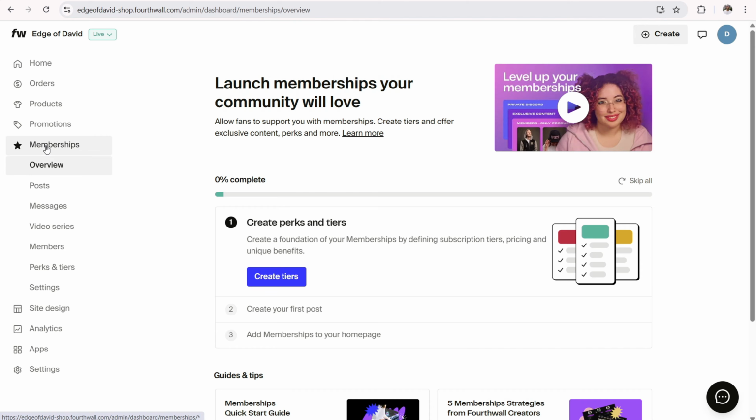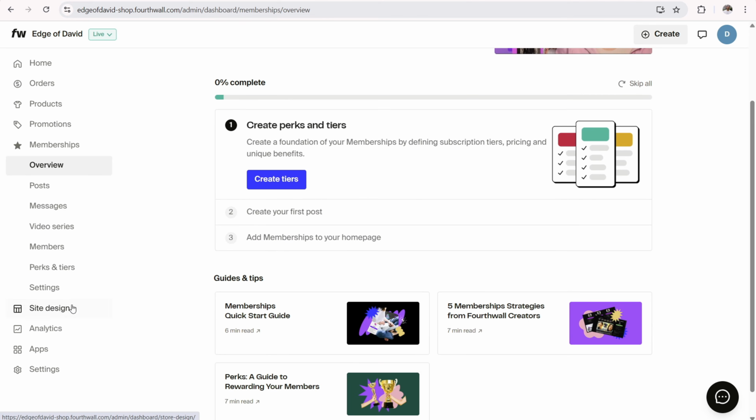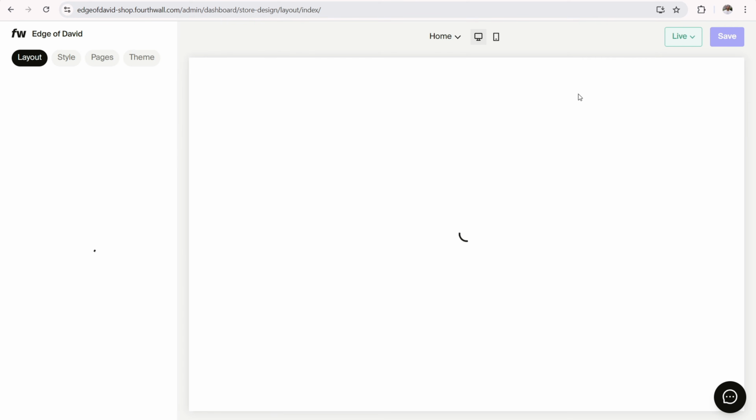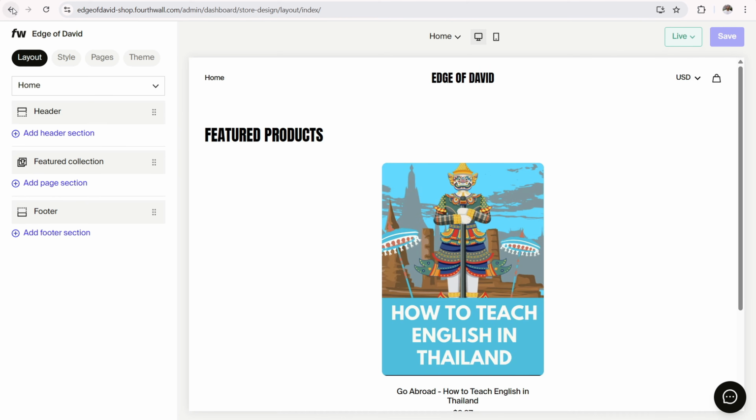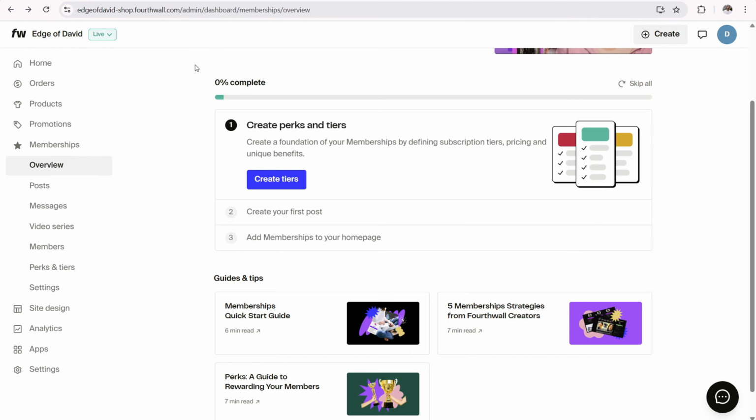Okay, next we have memberships. So you can launch your membership with Fourthwall if you want and set up different tiers over here. So you can have posts, messages, video series, members, perks, and tier settings, and so forth. Then, of course, we have site design. That takes you to the design editor over here where you can customize the look and feel of your site.